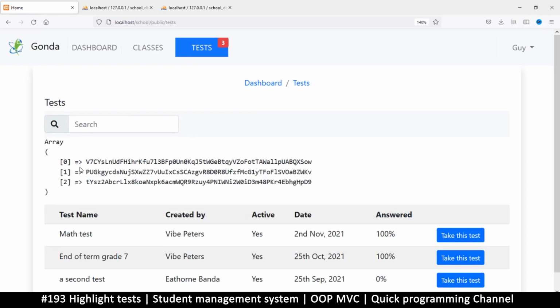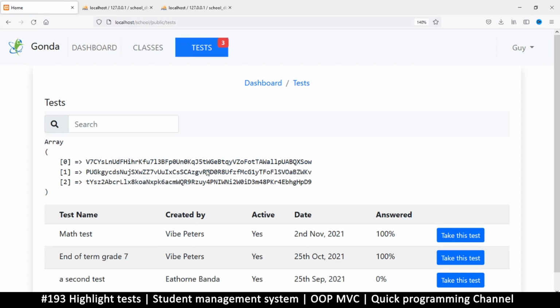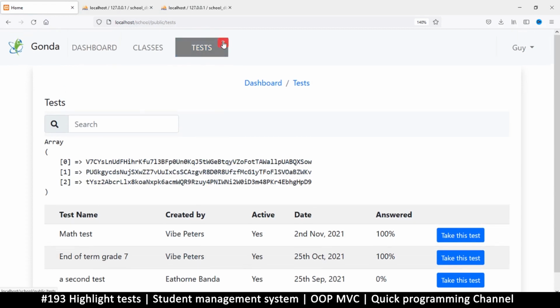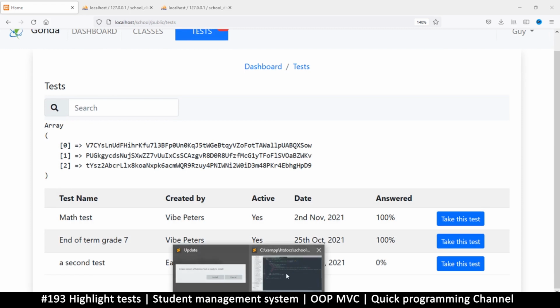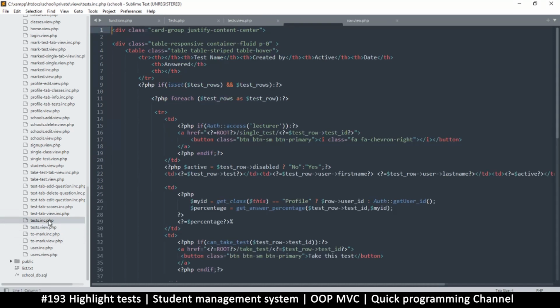So we have an array with test IDs here, which is cool. So all we have to do is check if one of these is available in this array. If it is, then it's part of this list here of tests that need attention. So to do that, we have to go into the tests inc. So I'm going to click here, tests inc.